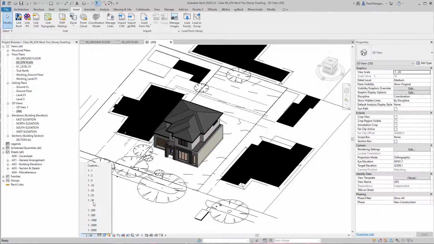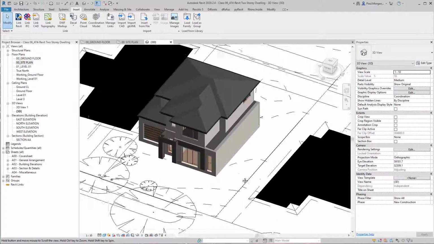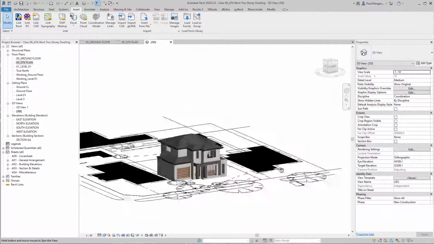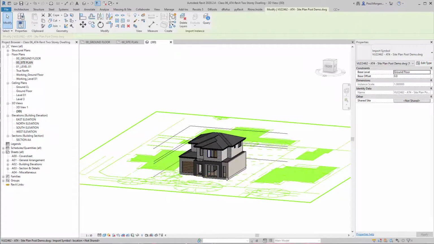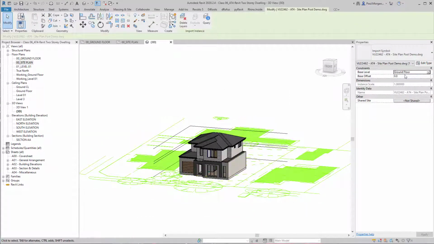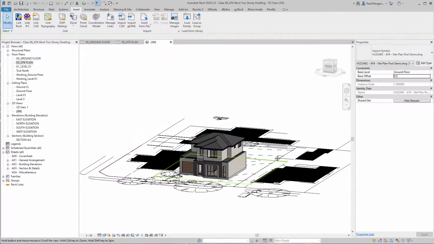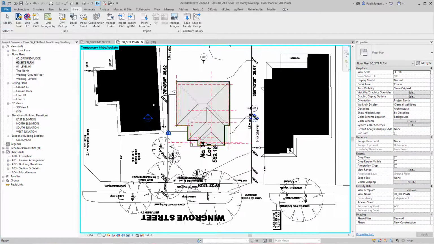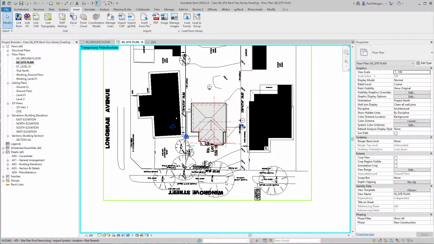I'm just going to change my scale. Yep. Okay, so that's how our house will be sited. Remember, this is at ground floor, so this is not giving us a true representation of height. All right, so in my site plan, that looks okay for now.